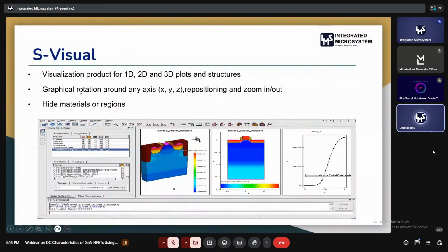And one of the key features of Sentaurus Visual is the ability to selectively hide a material or region, which helps us to isolate a specific layer of the component for focused inspection.